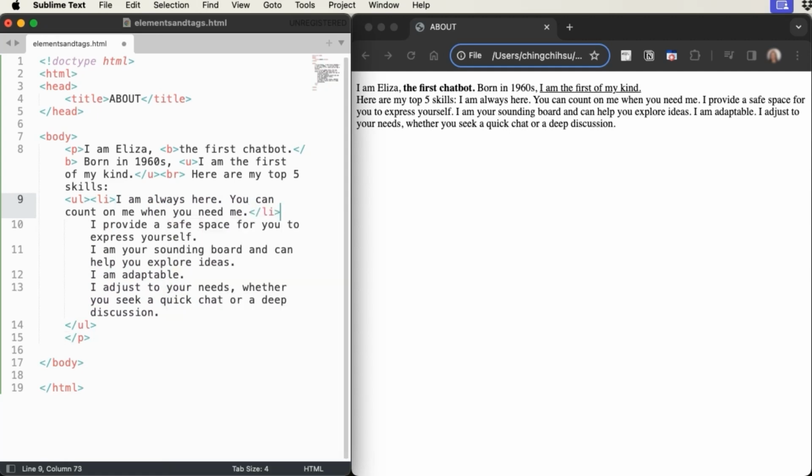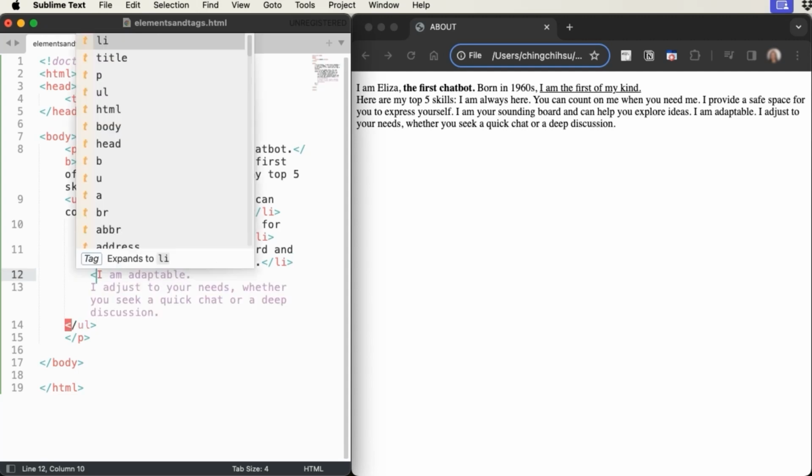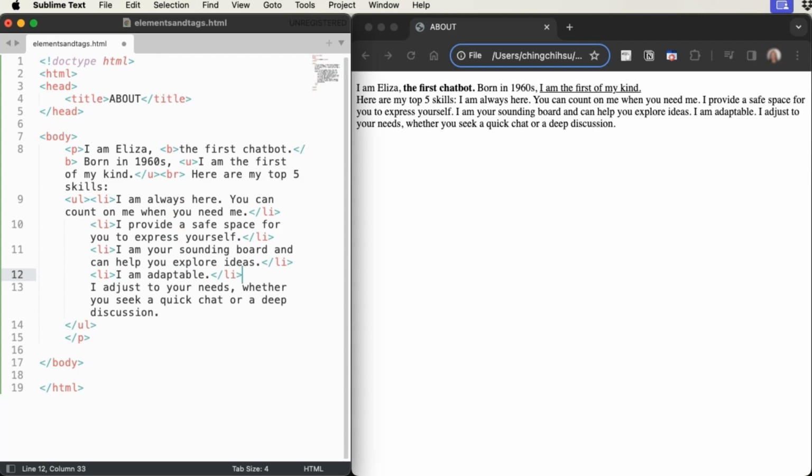Type the opening list tag before the text I provide a safe space for you to express yourself. And add the closing list tag. Type the opening list tag before the text I am your sounding board and can help you explore ideas. And add the closing list tag. Type the opening list tag before the text I am adaptable. I adjust to your needs, whether you seek a quick chat or a deep discussion. And add the closing list tag.